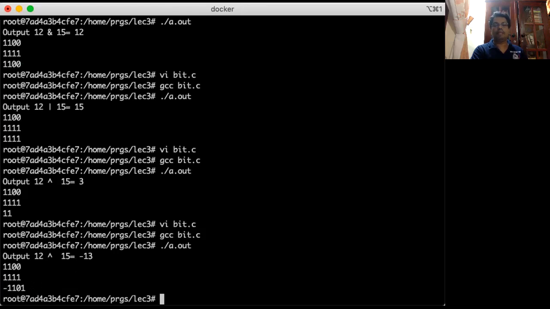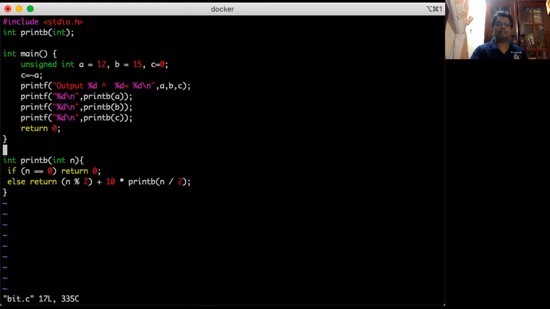Basically, in integers there is a sign bit at the end, which represents minus or plus. So when you do the binary complement, it changes all zeros to ones and all ones to zeros. So maybe I write 15 here, like the B value is 15, and with the complement we get a different value.